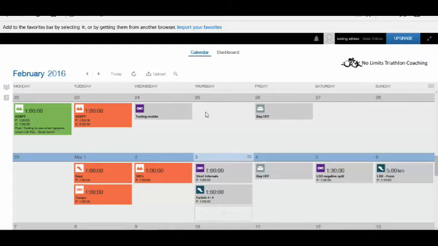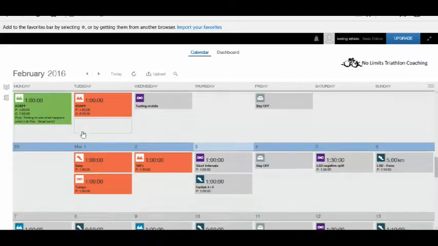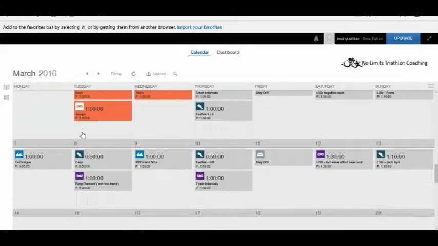When you log into Training Peaks, you're going to be taken to the calendar view. So right now I can see we're in February. You can see the days of the week and the actual date. And then you can scroll down. I just use my mouse. And then I'm going to show you where we are right now.